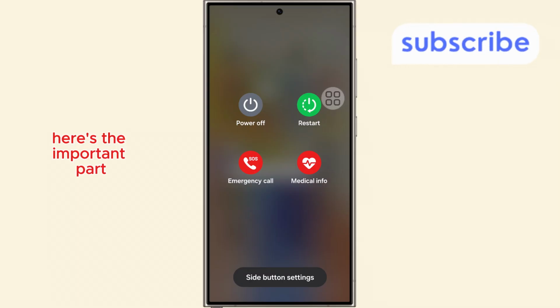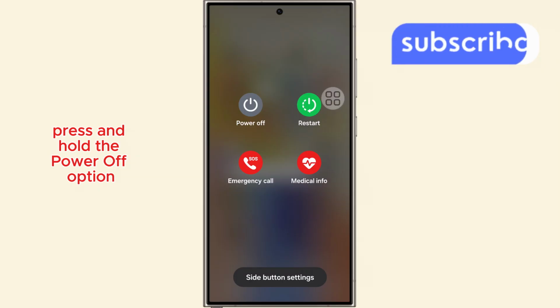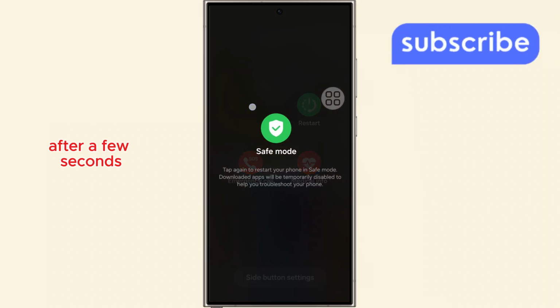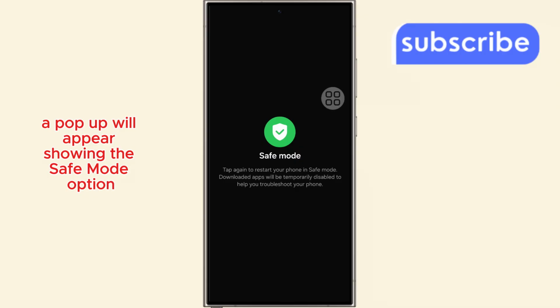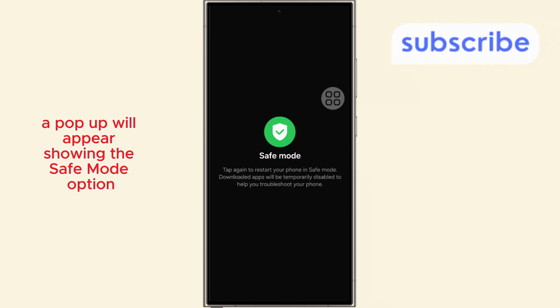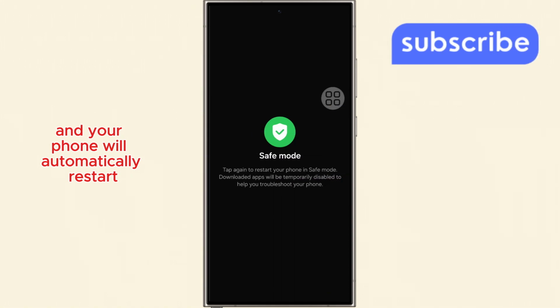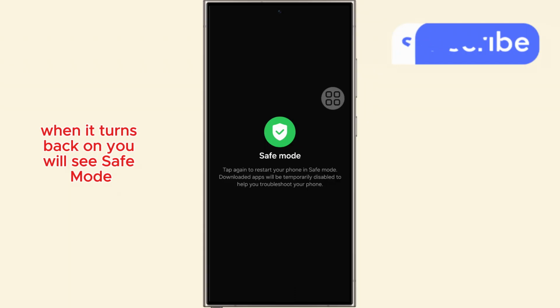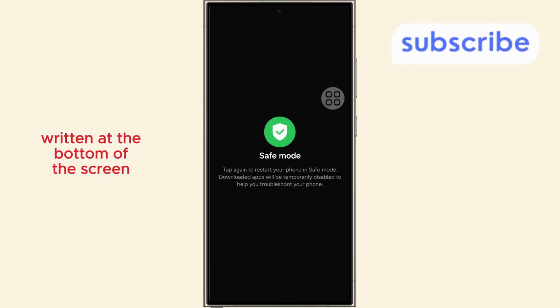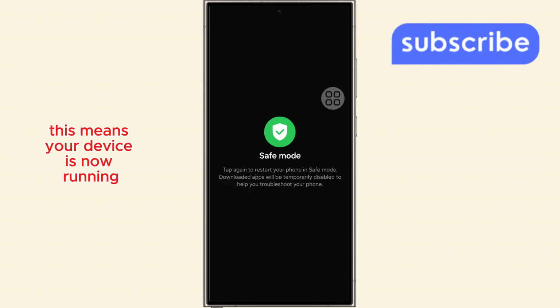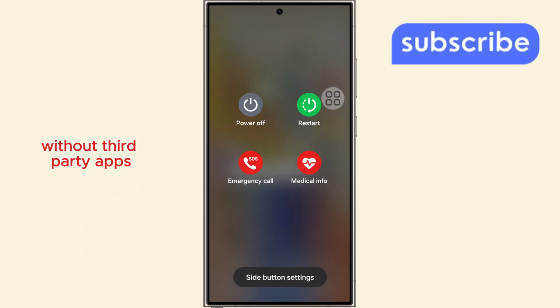Here's the important part: press and hold the power off option. After a few seconds, a pop-up will appear showing the safe mode option. Tap on safe mode once and your phone will automatically restart. When it turns back on, you will see safe mode written at the bottom of the screen. This means your device is now running without third-party apps.